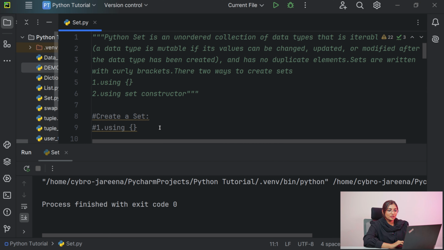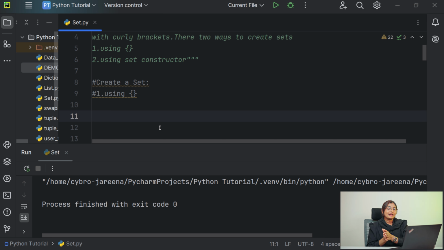So there are two ways to create a set in Python. One is using curly braces and the other is using the constructor. So let's see how we can create a set in Python. Here we are just going to create a set. While creating a set, we know there will be no duplicate data, and it can have heterogeneous values, which means that within a set, we can provide values of different data types.